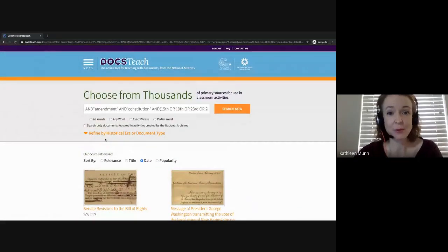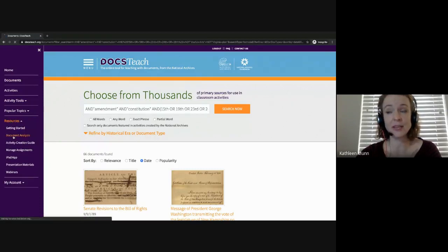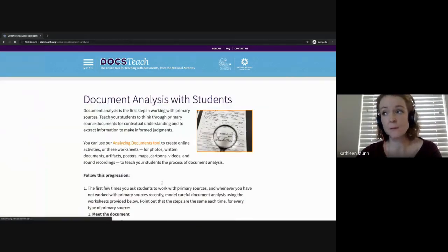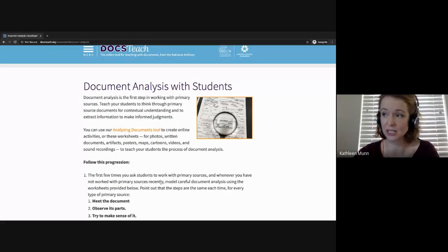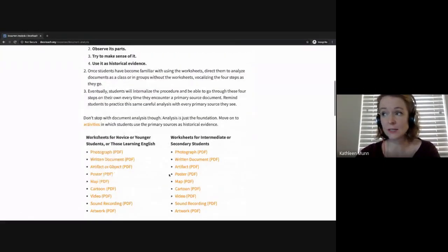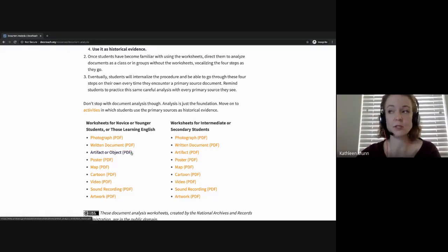Another resource I want to point out are resources for document analysis. So if we click Menu, Resources, Document Analysis, you will find PDF versions of the National Archives Analyzing Documents worksheets. We have two different sets of worksheets, one for novice or younger students or those learning English, and one for intermediate or secondary students. We have different worksheets for the different types of primary sources your students may encounter.